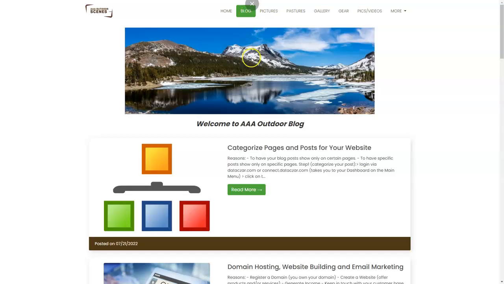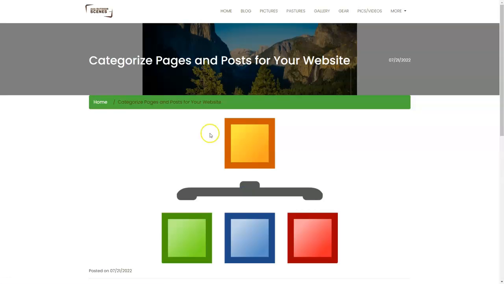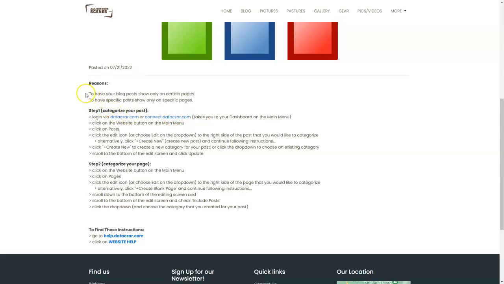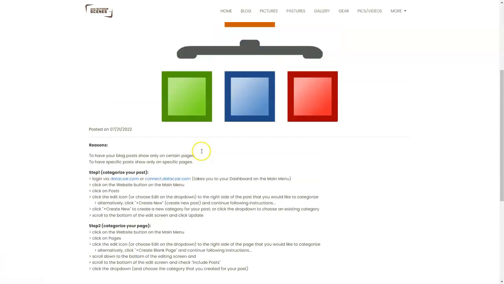So first, let's go back here to our blog. Let's look at this blog post that we created for today's webinar. It's how to categorize pages and posts for your websites. A couple reasons to have blog posts only show on certain pages, or to have specific posts show on specific pages. Then we have a couple different steps. First of all, you have to categorize your post. Here's the written instructions. You have to categorize your page. Here's the written instructions. To find these written instructions, visit our help site, help.dataczar.com, click on Website Help, and look for this webinar.